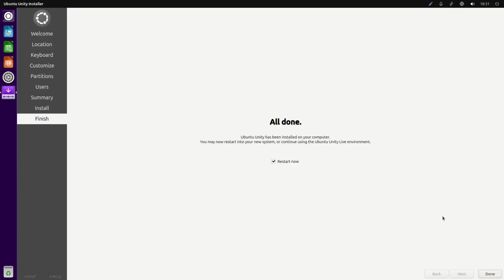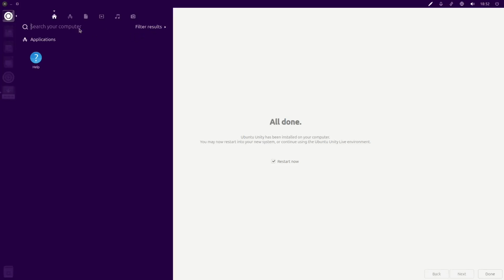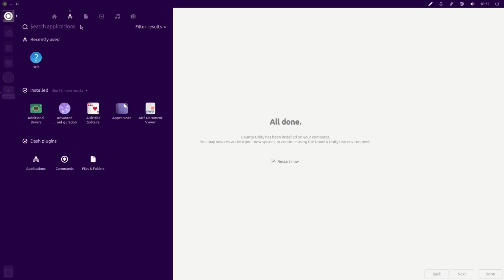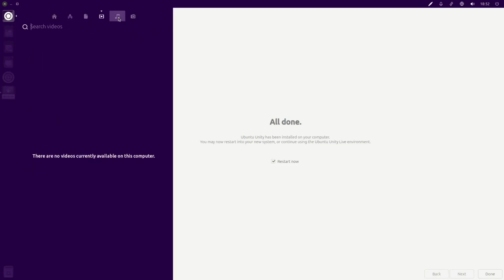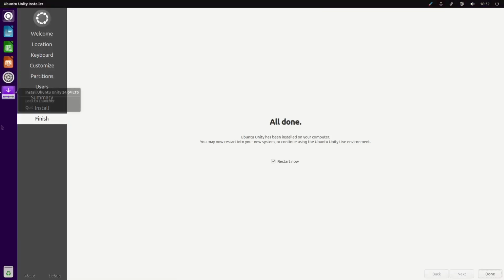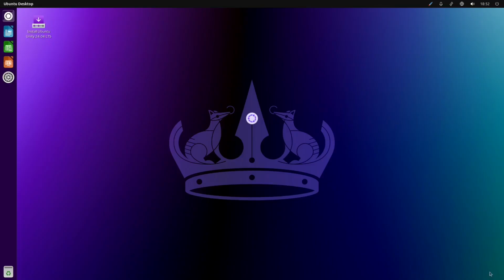Okay, after 10 minutes of installation, we are all done. We could click restart now, but of course I want to let you know that if you're using the live boot session, you could also check out the application if you wanted to, okay? So just like this one, I could open all those things right here. Let me just close this one, not restart yet.